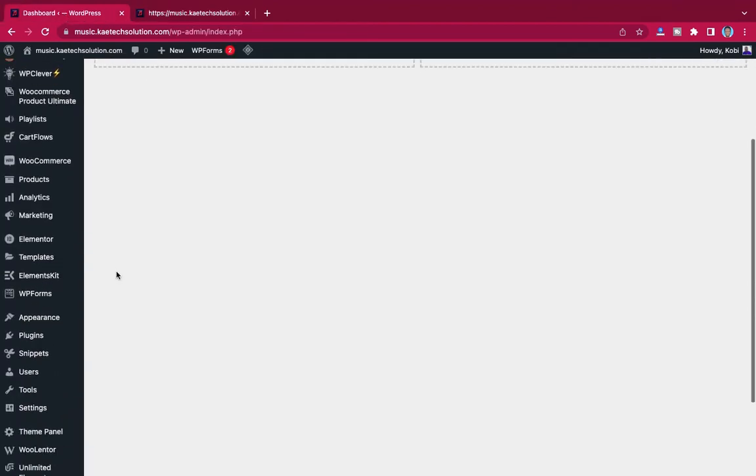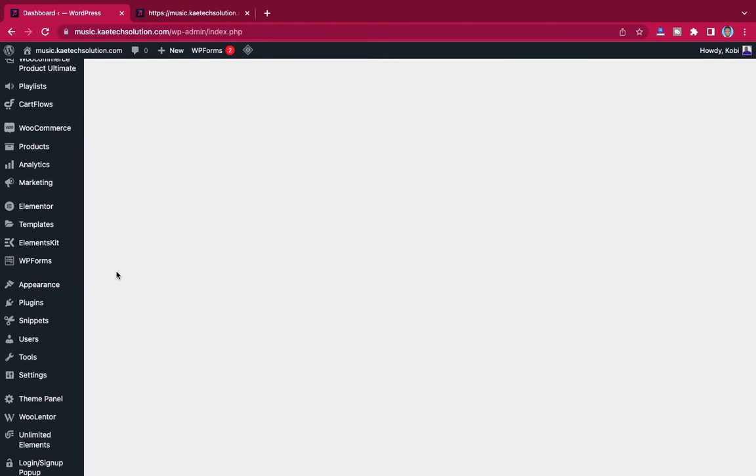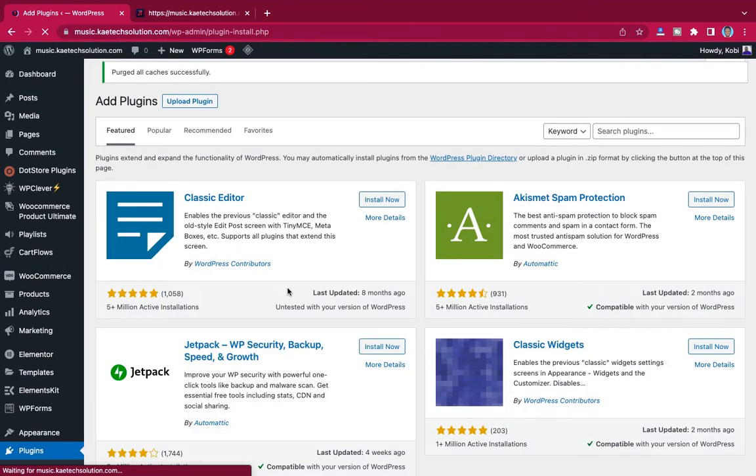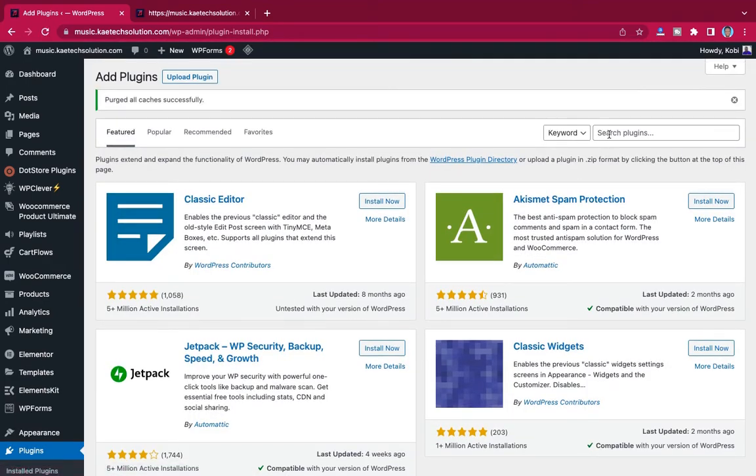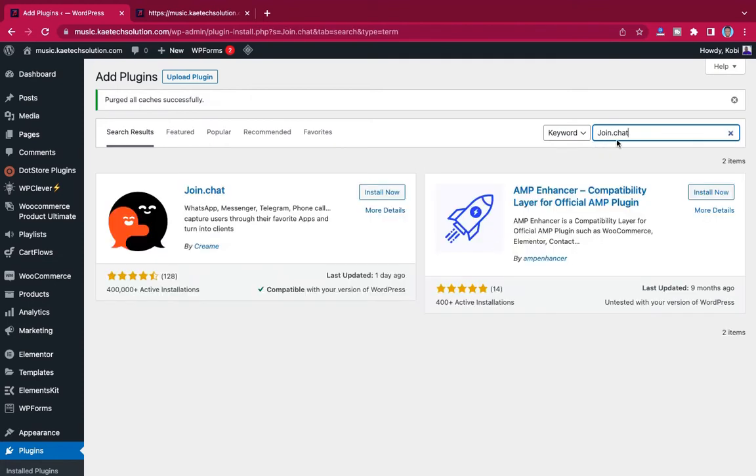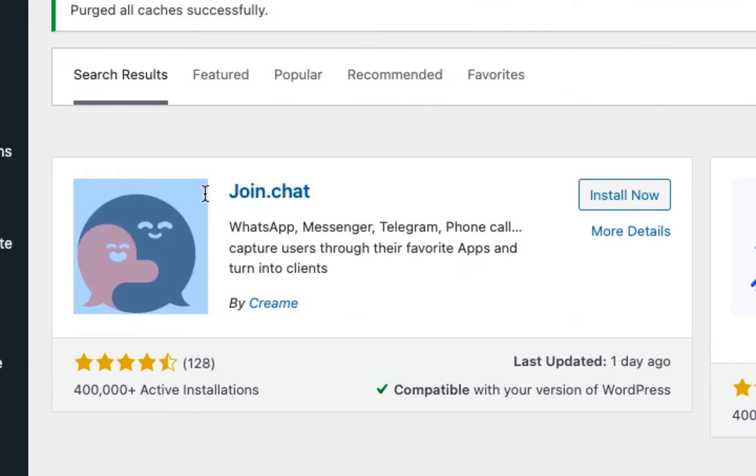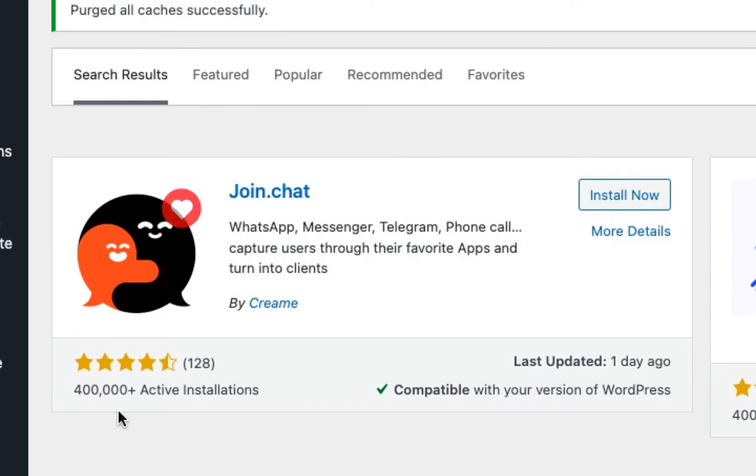Now we are going to install a plugin that will help us get that chat functionality. So we hover on plugins over here, and then we click on add new. Now we are going to search for a plugin called join.chat. So this is the exact plugin that we are looking for, this one over here, join.chat. Now the plugin has over 400,000 active installations and almost a 5-star review. It means that the plugin is a good plugin.